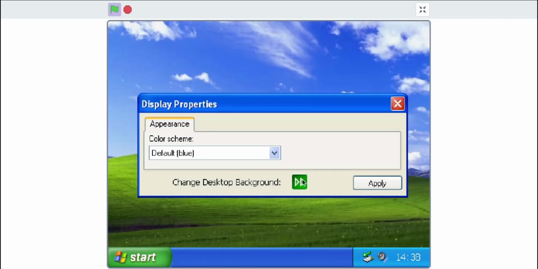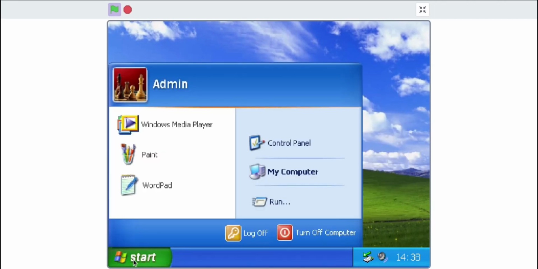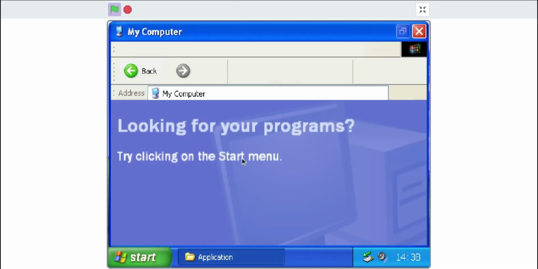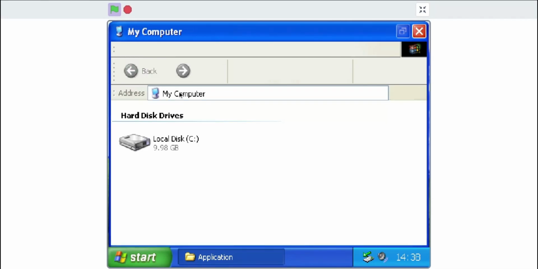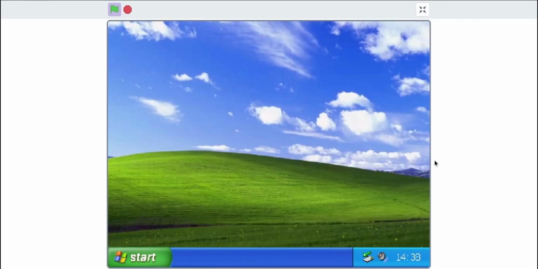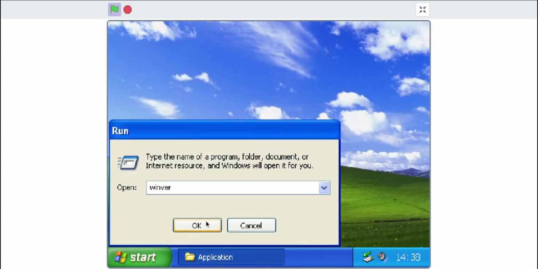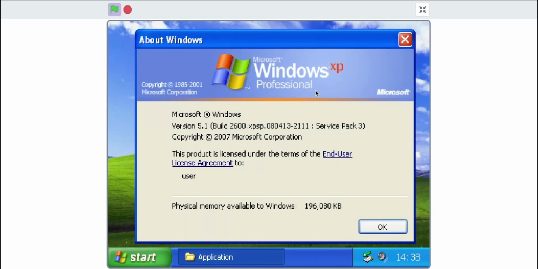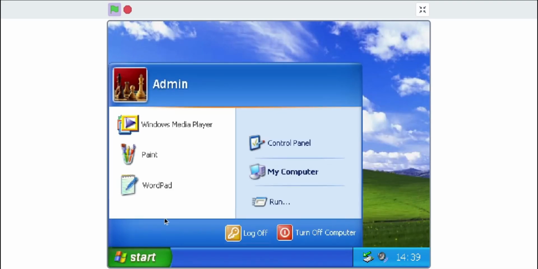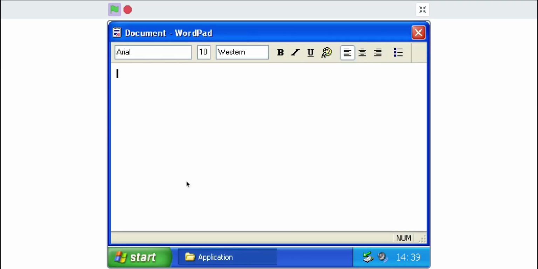But you can change your desktop background, which is not Bliss by default. You've got My Computer. If you go in here, you cannot view the inside of your computer. There's a lot of files which would be difficult to recreate. Run, there's WinVer, basically. And you see Windows XP. Now here's a little weird. This says professional, and this is copyright 2007, but it was using the pre-SP1 boot screen. Service Pack 3, it's a little inconsistent.